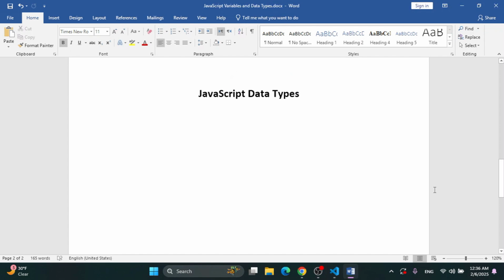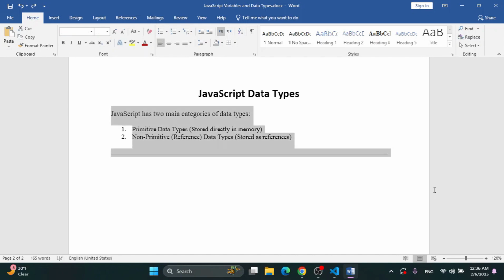So the second part of this lecture is JavaScript data types. JavaScript has two main categories of data types. The first one is primitive data types, stored directly in memory or RAM. The second one is non-primitive or reference data types, stored as a reference.